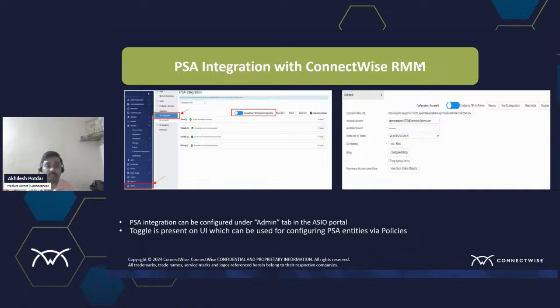with policies and packages. By the way, PSA integrations can be configured under the admin tab which is present in our left navigation in the AZO portal, and the toggle which is present for ConnectWise PSA partners, or the partners who are using Autotask PSA, will also be visible on their UI.